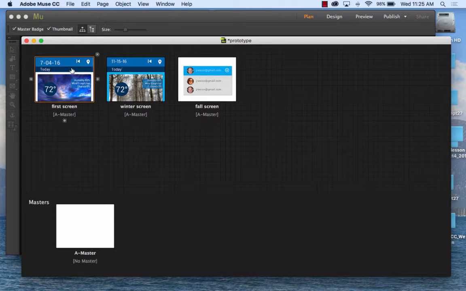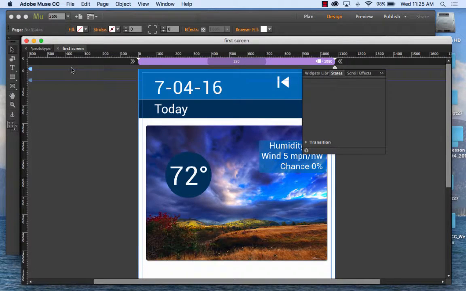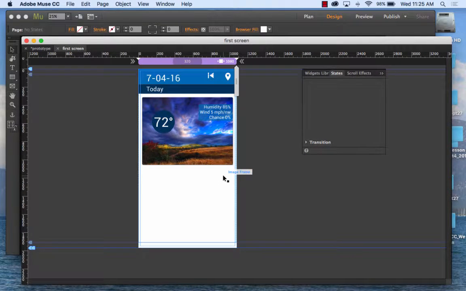So here we go. Let's say on the first screen, this is the first screen they're going to go to in there. I'm going to make when they hit, oh, I guess we don't have anything to hit, do we?